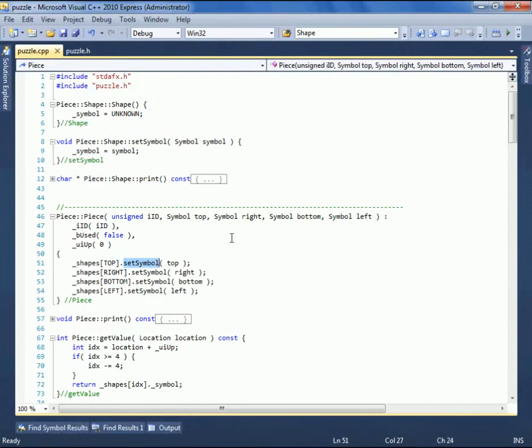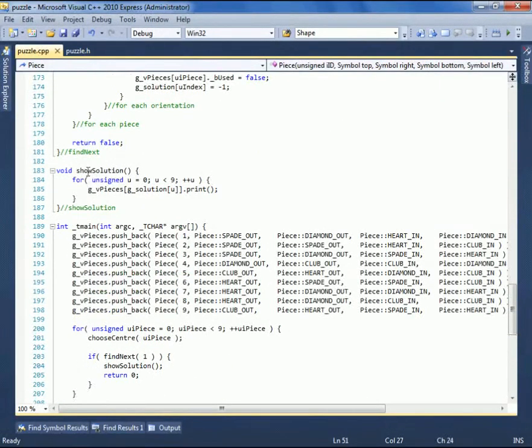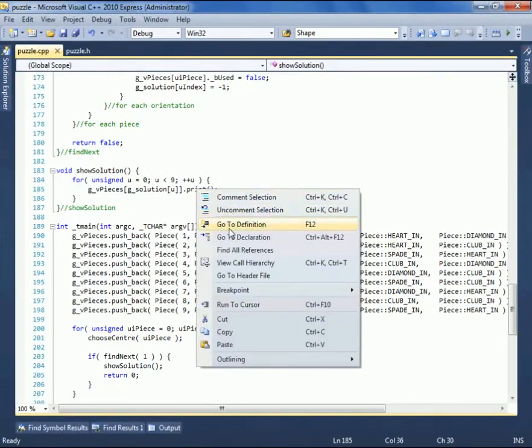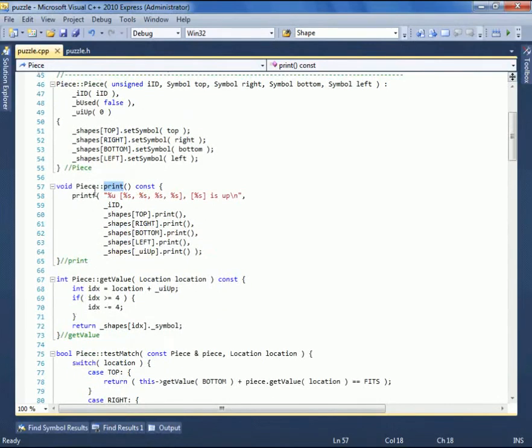That only leaves print, which we call from our show solution. So for each piece that we have, we call the print function, which we see right here. And all it's going to do is display the ID value and then in brackets the orientation for the top, right, bottom, and left sides of that piece, and then also indicate which of those are actually pointing upward. And we can get that by taking the shape's up index and printing the result.